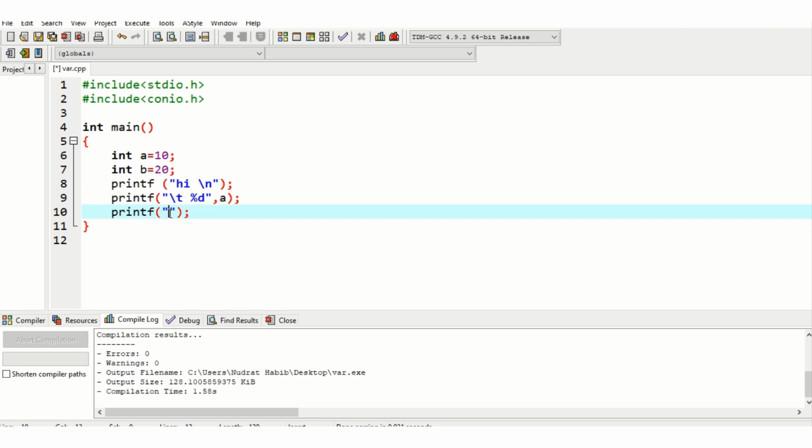As we already discussed, we use the percentage sign, the placeholder, and then the data type value, what type of data will be displayed, and then after a comma we will write the name of the variable as a parameter. If we want, we can use a single printf statement to print multiple variables.